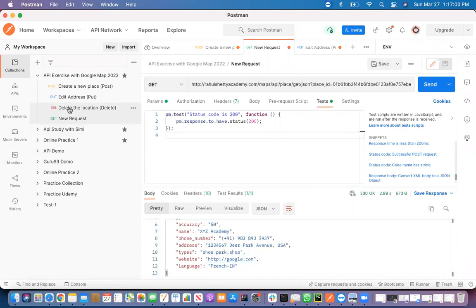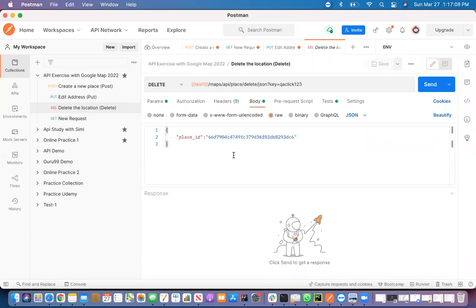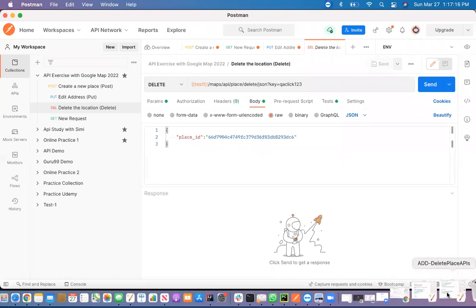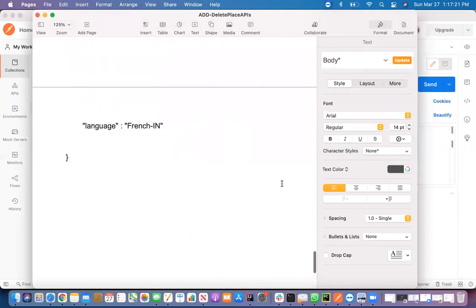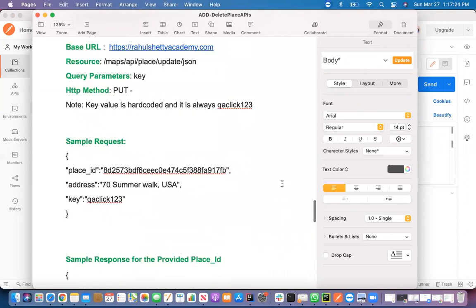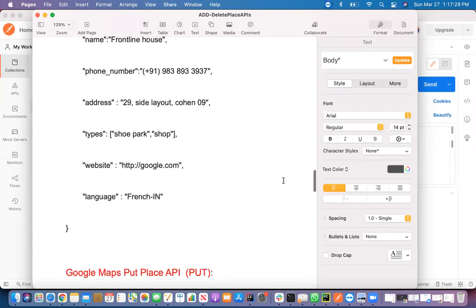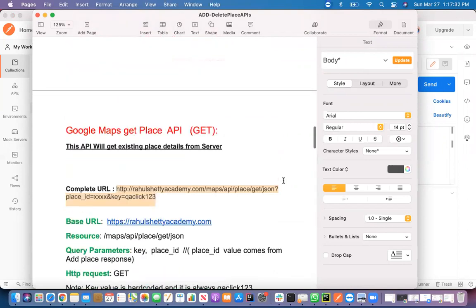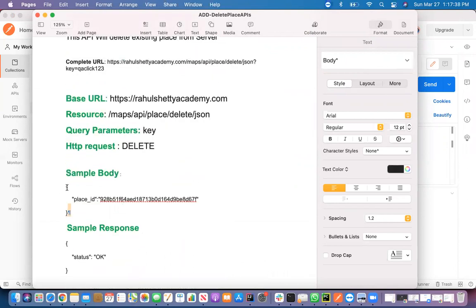To delete this, there is also a template, right? You will always get it from the development team. You just have to provide the place ID. So you want to delete this place ID. Okay. So for delete, this is PUT. This is GET. Delete. You see that? This is just the parameter. You don't need anything else.